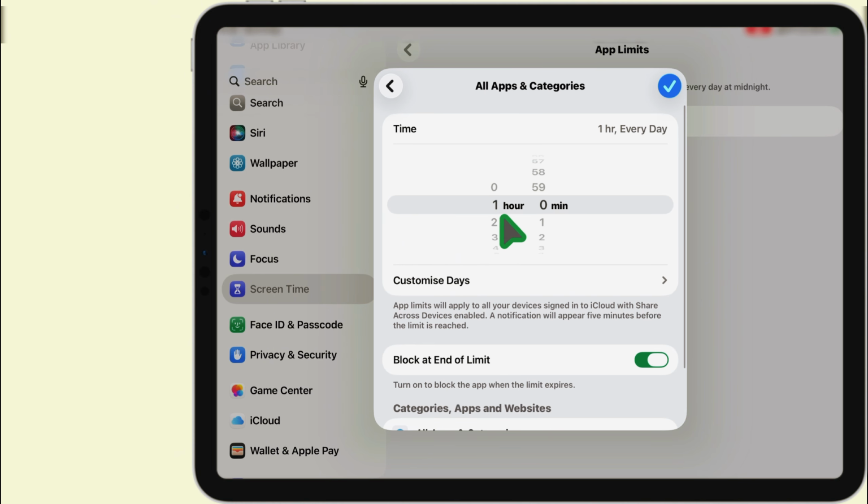Press next, and you can choose how long you want them to be using apps in the daytime. So we could do it for 2 hours or 1 hour. That will be up to you at your discretion. And again, block at end of limit, that is on. So that means once that time is up, they won't be able to skip any reminders. It will just be blocked until they enter that passcode.